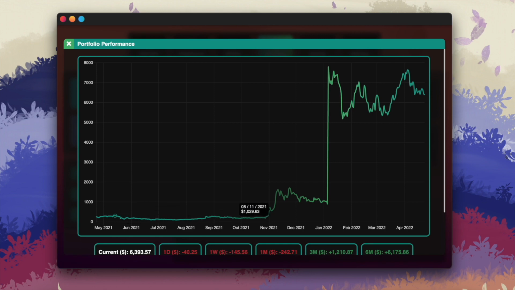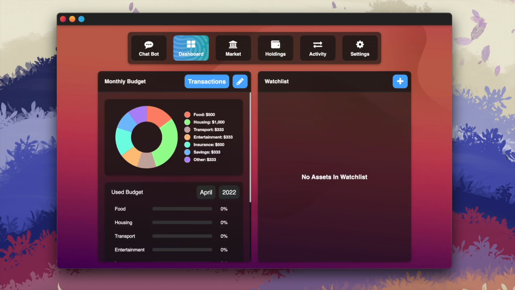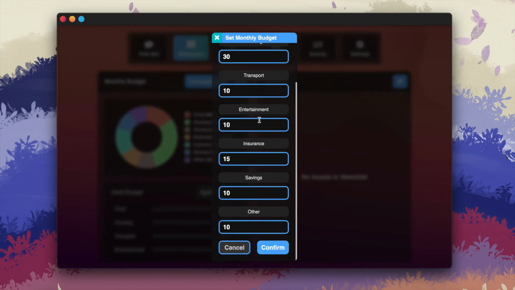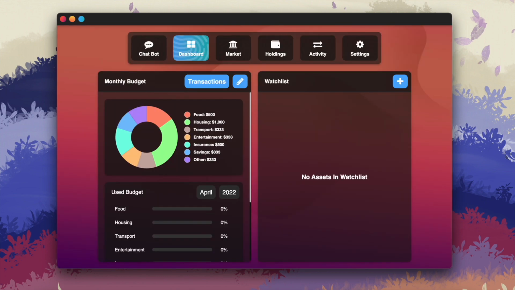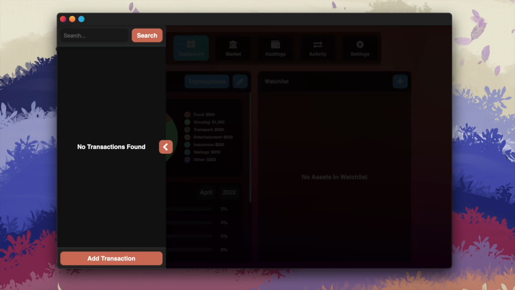Investing can be risky, of course, so it's important to manage that risk by having a budget and tracking our income. On the dashboard page, there is a pie chart showing the budget of the user based on their income. Individual budget categories can be edited, so the user can set their budget to allocate more money towards entertainment instead of transport, for example. They can also edit their income, which will automatically change the budget amounts based on the percentages provided. You can then record transactions and see how your budget for each month has been adhered to.